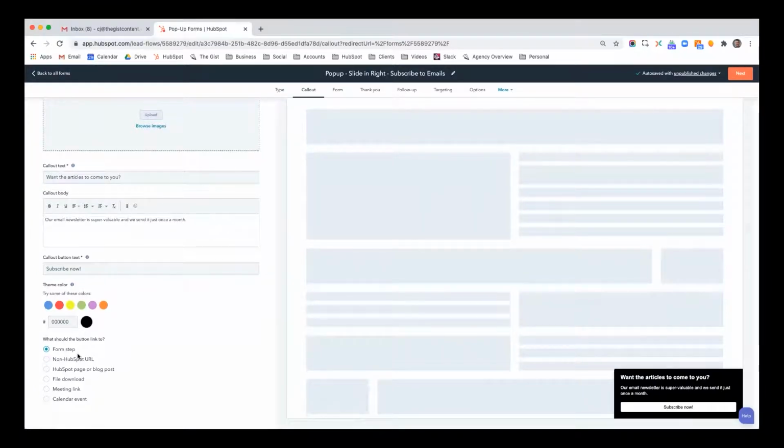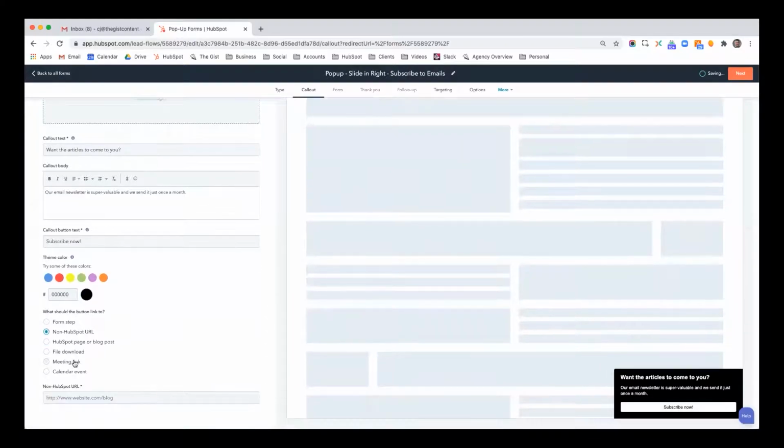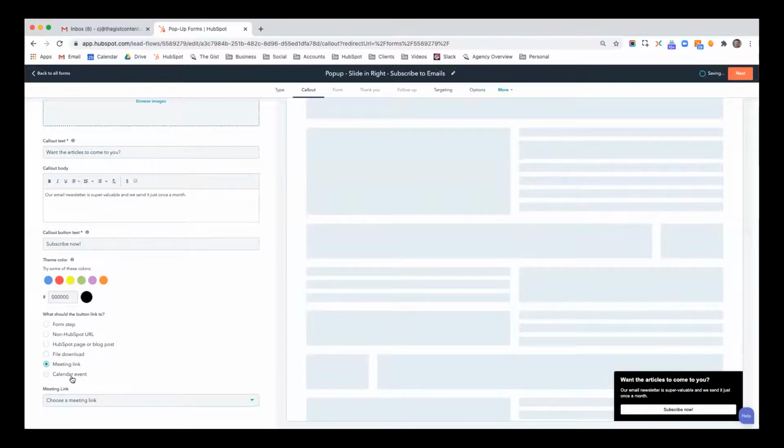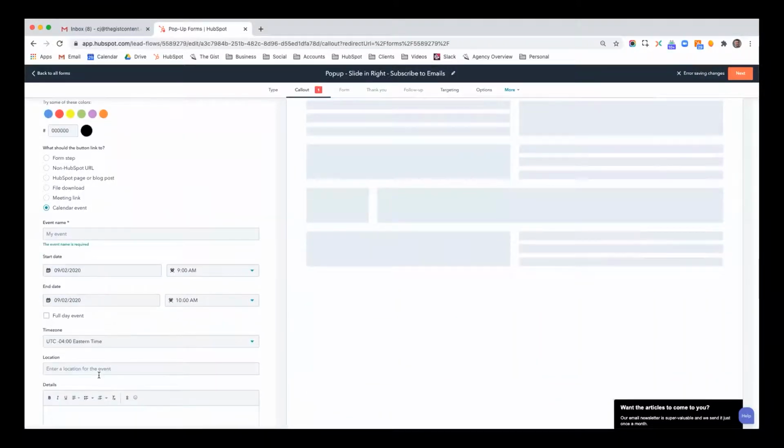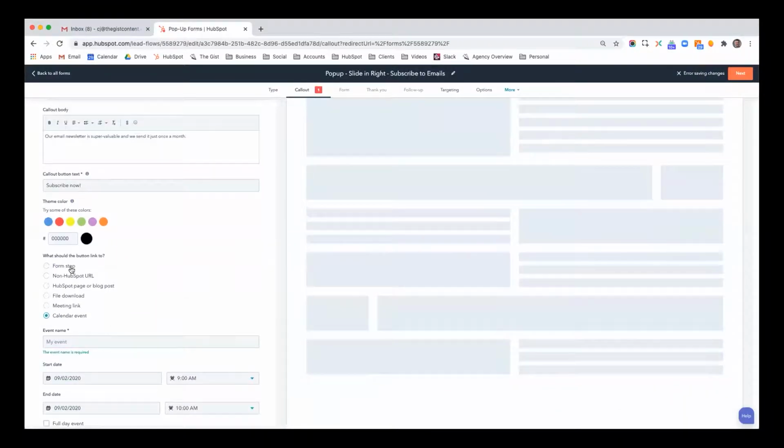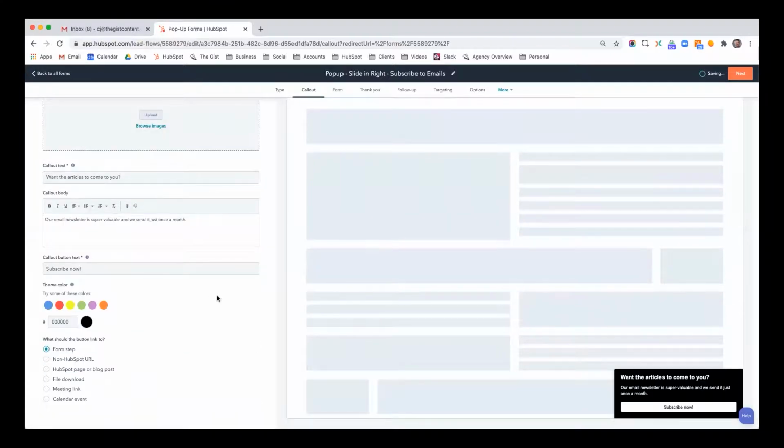And now you pick what the button should link to. It can go to a non-HubSpot URL, one of your HubSpot pages if you're using the HubSpot CMS, you can download a file, it can go to a meeting link or a calendar event, which is pretty cool. So literally somebody can book time on your calendar right from in here. But let's say we're just going to do a form step.